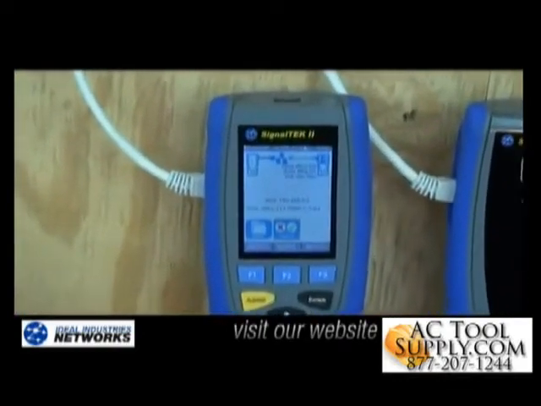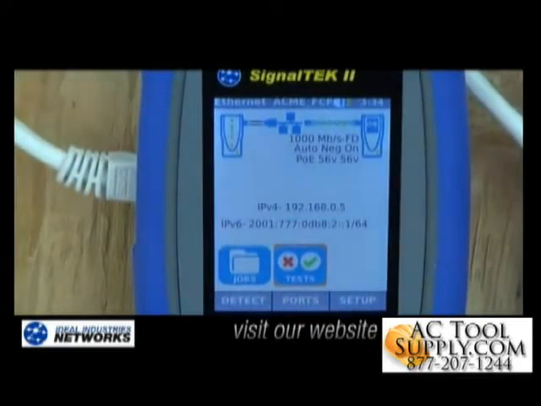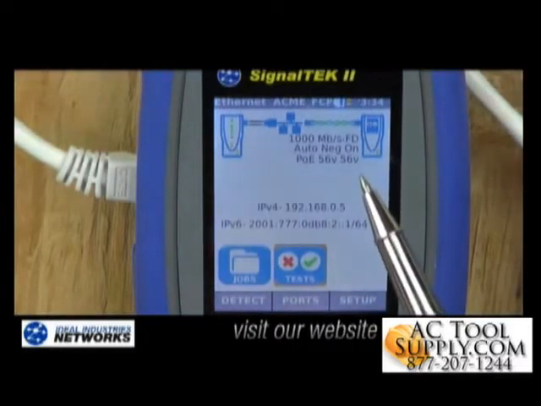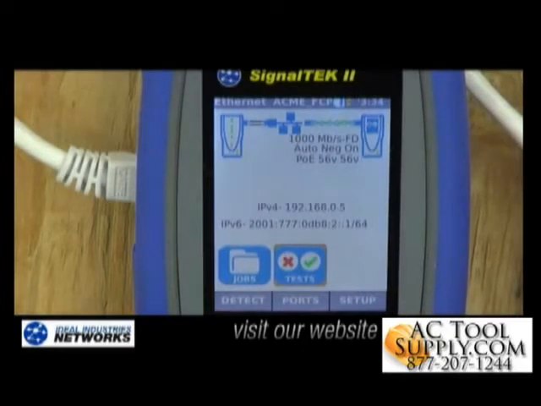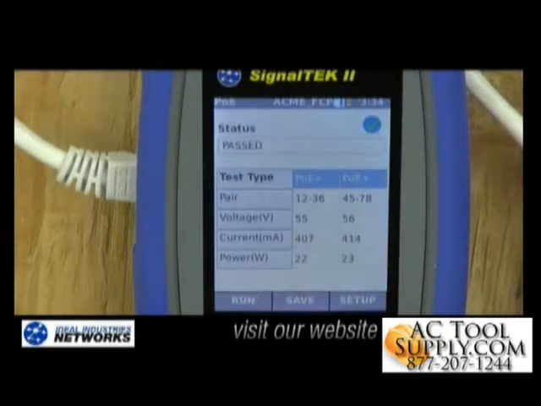Power over Ethernet is now really kind of commonplace, and testing and troubleshooting it sometimes can be a little bit of a challenge. Now, the SIGNALTEK 2 can help you out in a couple different ways. First, on the home screen, you'll know if PoE is even available because it shows it to you right there on the screen. Additionally, you can test that PoE source to determine how much power is actually available, which is kind of critical in making sure that this PoE device is actually going to work.